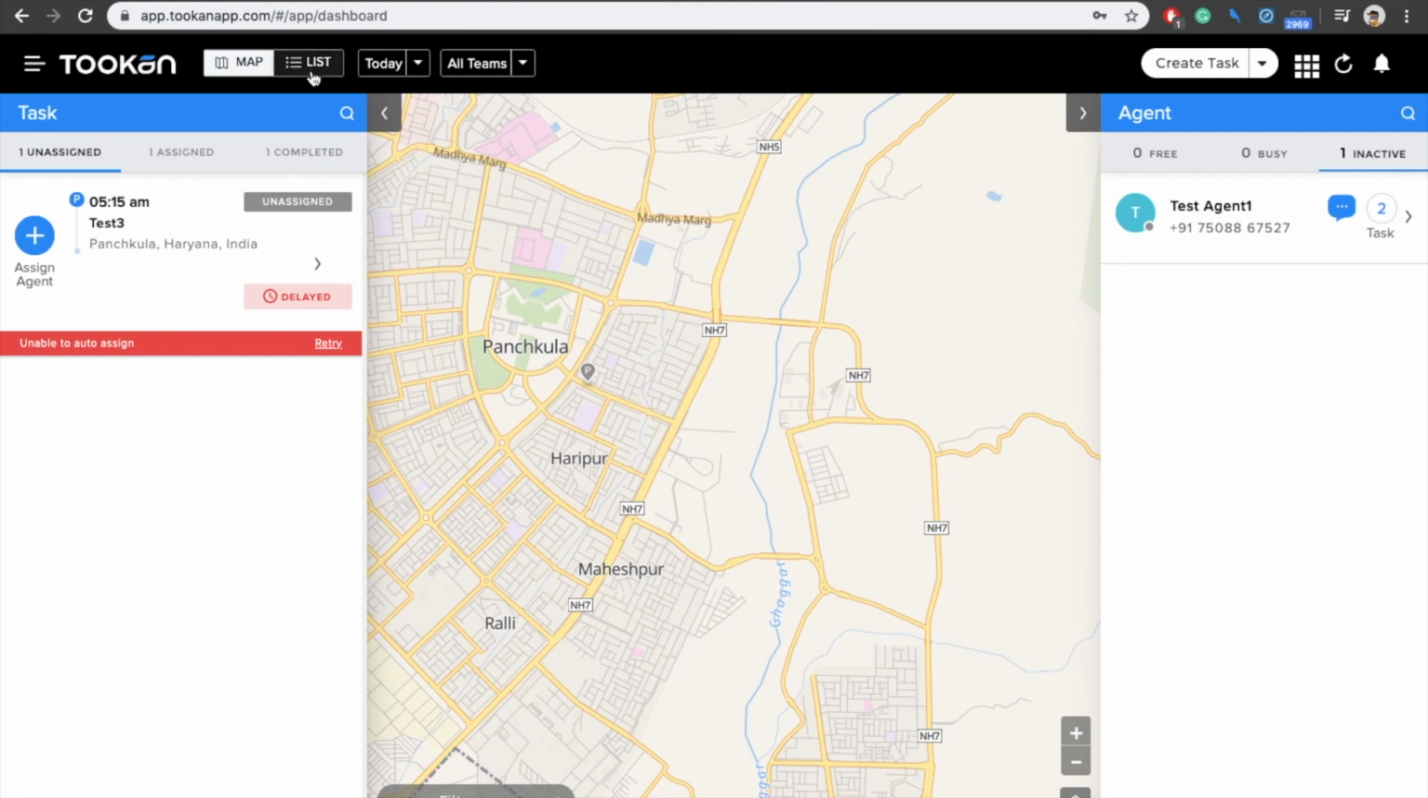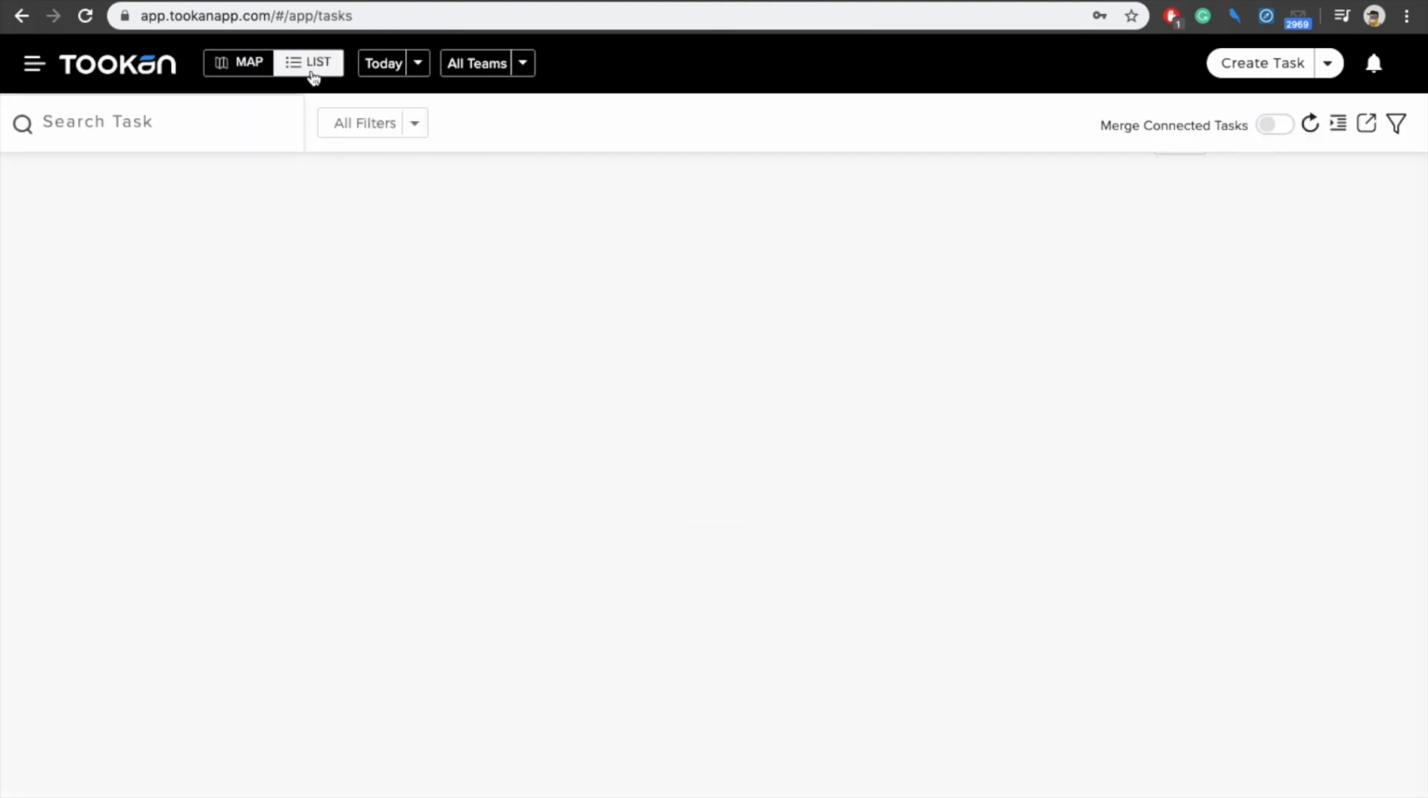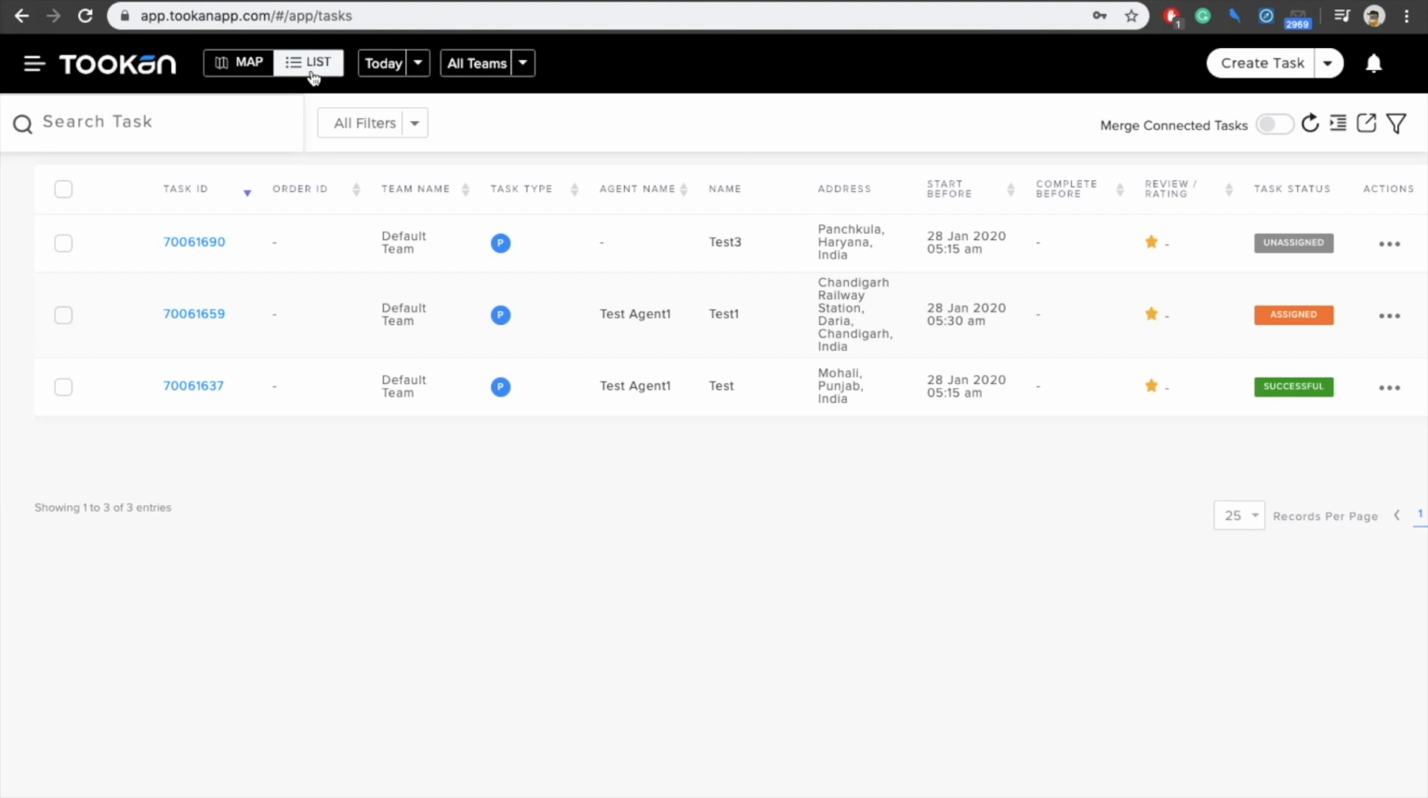Then comes the list view. Under the list view, it shows all the data that we have in the map view. However, this shows us the data in tabular form. Personally, I like the map view because it gives a bird's eye view to the admin. You can see we have all the details of the task.